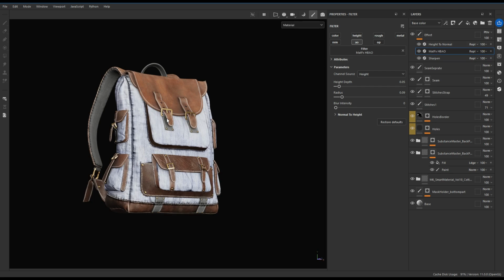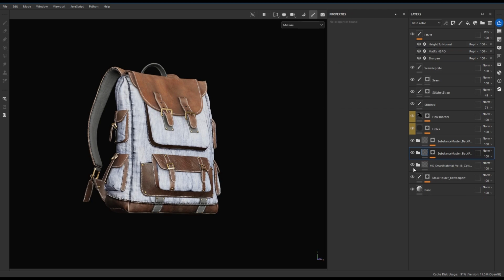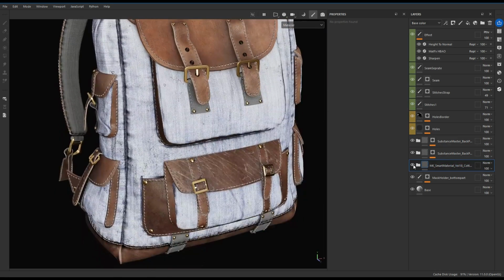We add all the things that we should. And now it's time to go back to the Smart Materials folder and just prepare that in a way that we want. Okay, so let's jump to Cotton Smart Material and adjust the layers in a way that we want. Okay, now let's go for the Cotton folder.